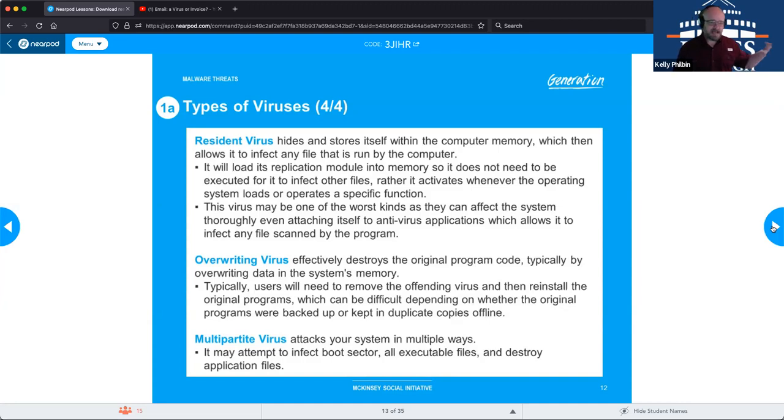So essentially your backups have been infected if they're already on that system, which is why they're stating here you would need offline duplicate copies in order to start anew. You cannot use what was already there on the system because the overwriting is changing the code and trying to set it up so that it's very difficult to remove itself.